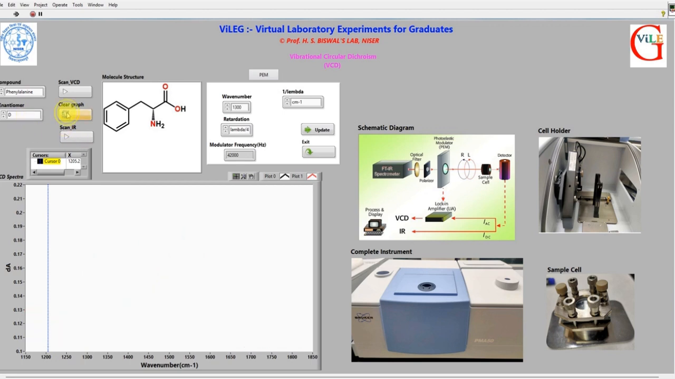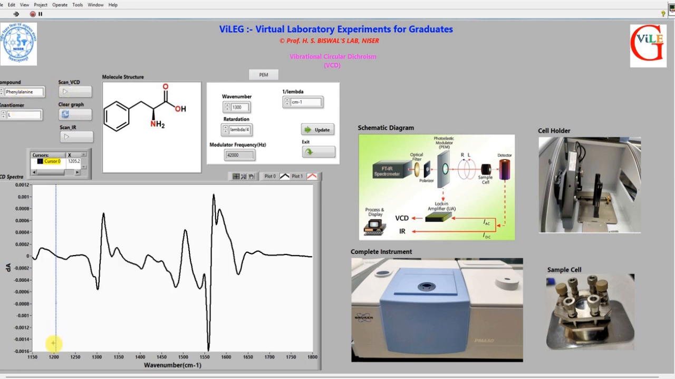And if we record the VCD spectrum of the L enantiomer, the VCD spectrum looks like the black curve. If we record the D enantiomer, the VCD spectrum is the red curve. So it is also a mirror image relationship. For the IR measurement, the typical scan can be 32 or 64. But to get a good VCD spectrum, the scans can vary from 6000 to 30,000.